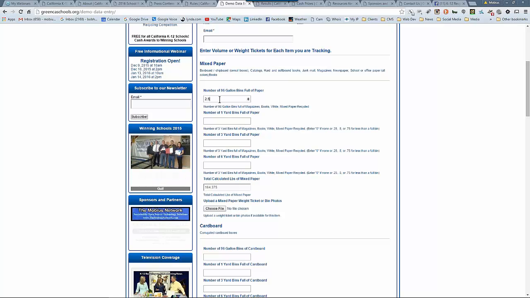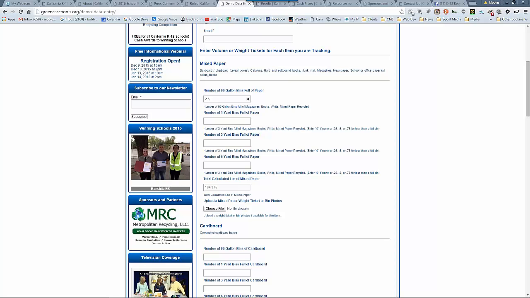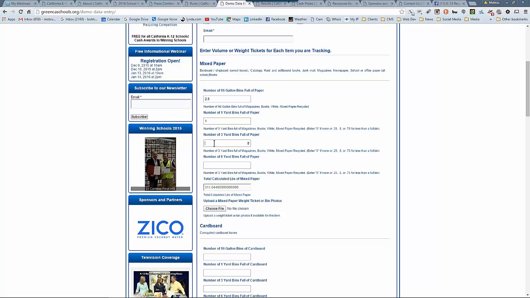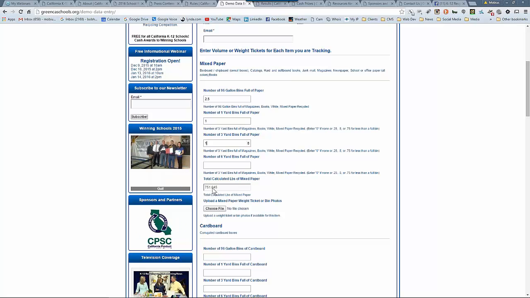And you'll notice that as I entered that number, down here in total calculated pounds of mixed paper, that it's changing. So if we also say had a 1 yard bin, you can see that this number jumps to 311 pounds. If we added a 3 yard bin, it's jumped up to 751 pounds. So all you have to do is enter the numbers of bins of different sizes that were full of the mixed paper, and that will automatically calculate the weights for you that get entered into our database.